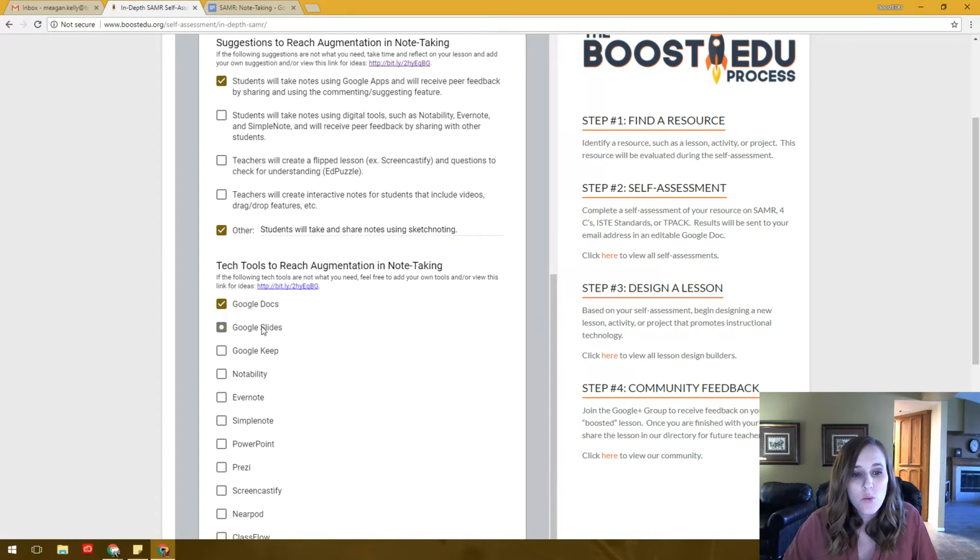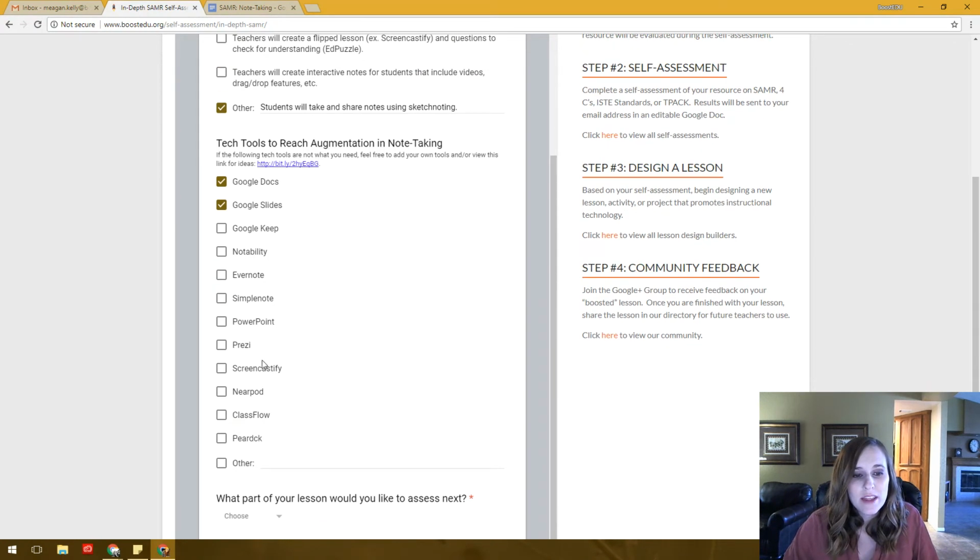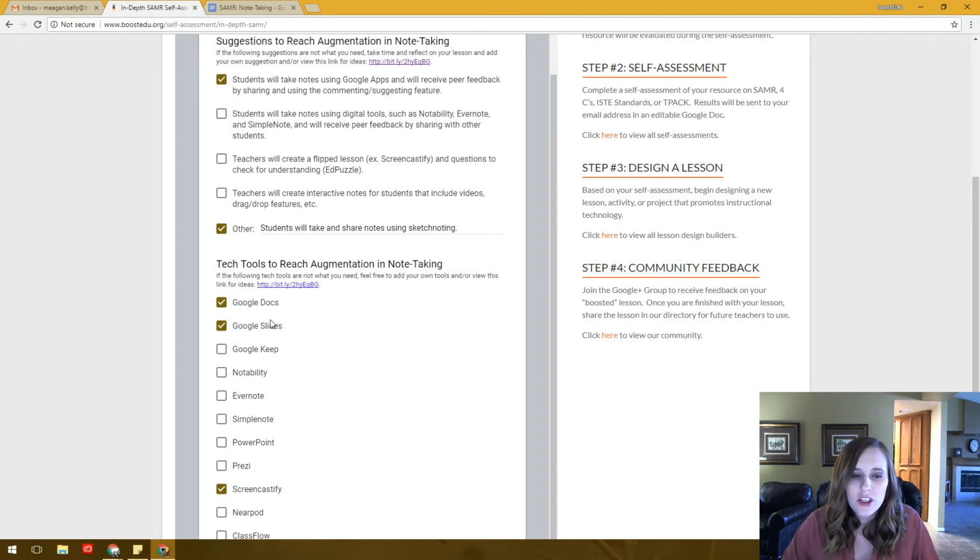Then you can also select what are some helpful tech tools that you might want to use as you start going through and redesigning your lesson. Now, one thing that I wish I could do was hyperlink in here, but unfortunately that capability is not in Google Forms yet. And that was a good question somebody asked me recently, was if I don't know what these tools are, how do I know what they are?